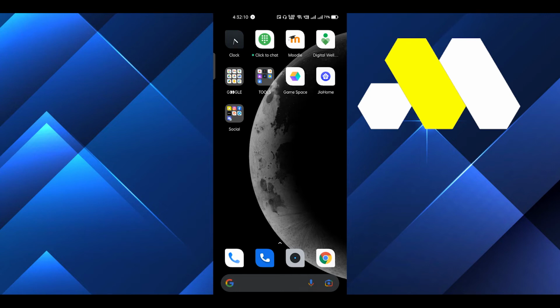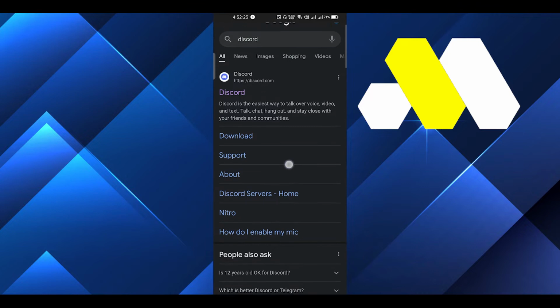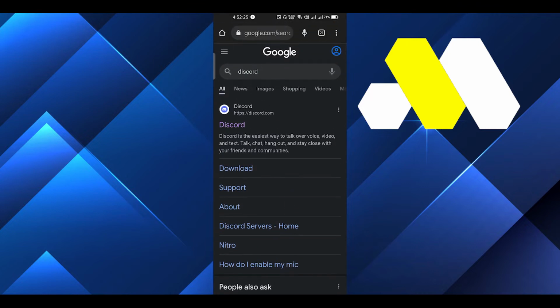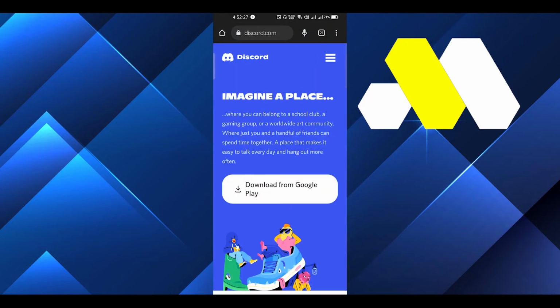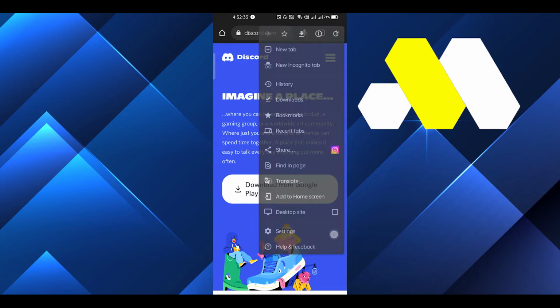In this video I'm going to show you how you can find your Discord ID in the phone. So first of all you have to go to any browser. I will choose this Chrome browser, and in Google just search Discord and you will get to see this page. Click over here, click on the three dots on the top right corner, and here just select the desktop site.